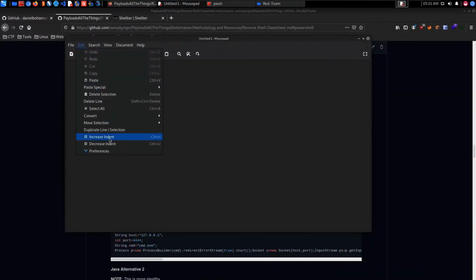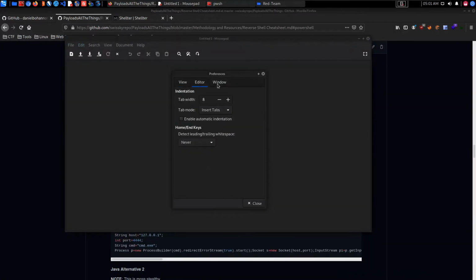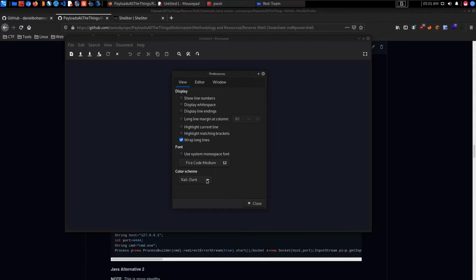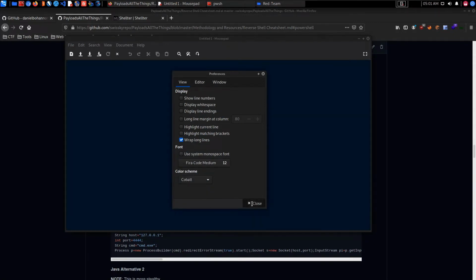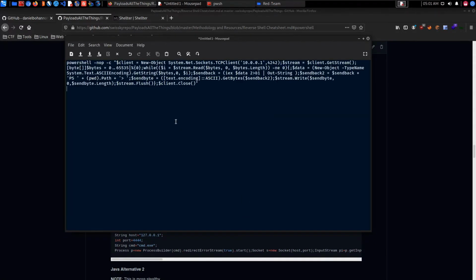What I'll do is change the preferences here. Let me change the theme to Kali Dark, or actually let's use Cobalt, which is much easier to read. So I'll paste the code in there. This is PowerShell code that will spawn a reverse shell for us on our Kali VM.